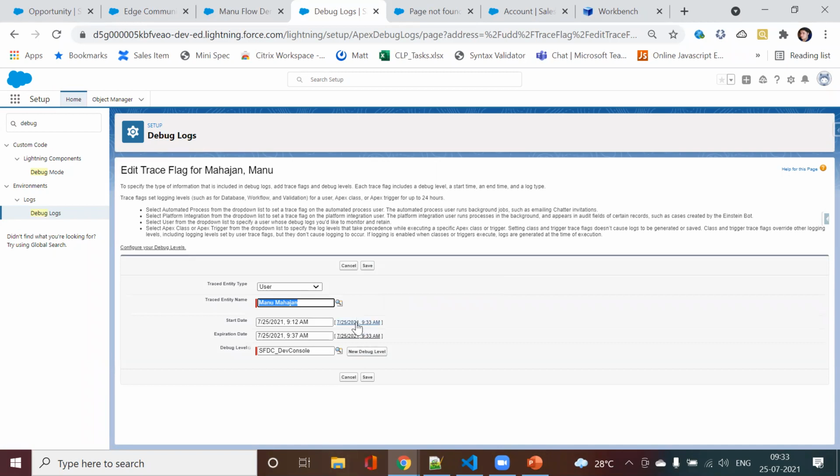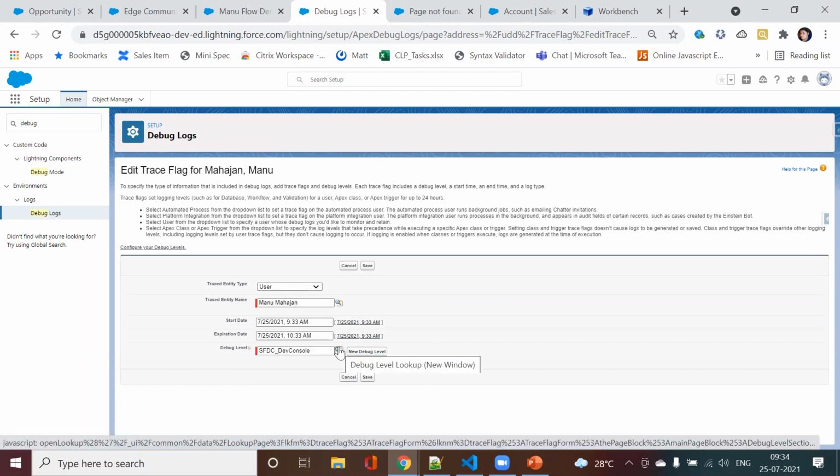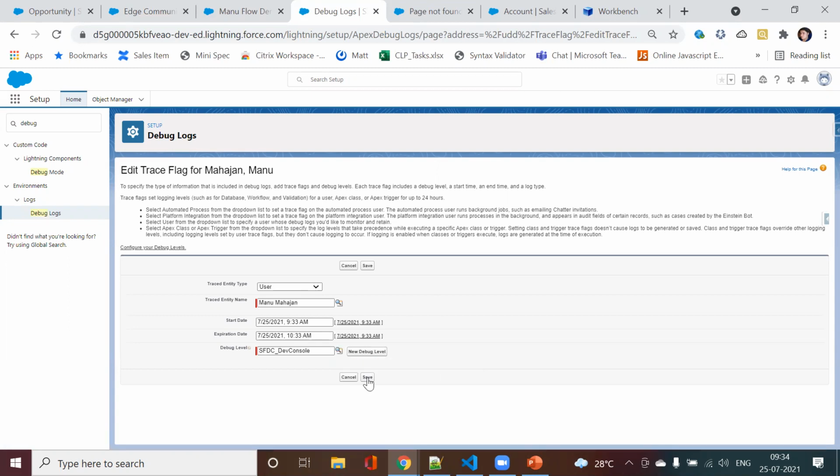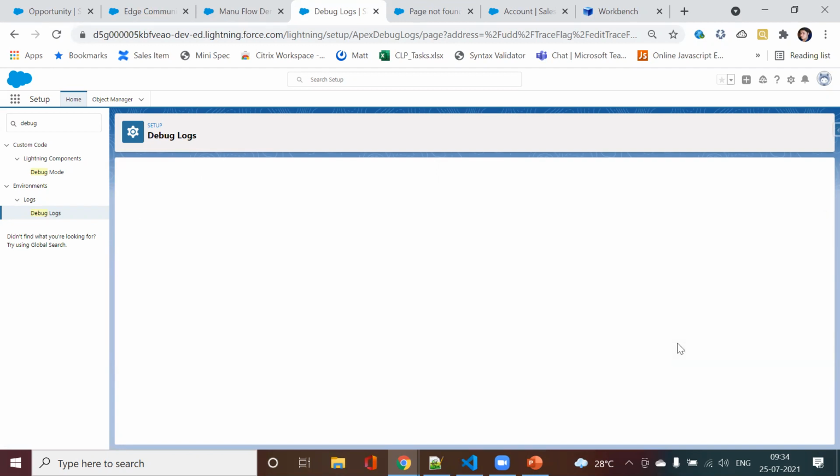So here I can select the start date and the end date. Let me try to put it for 1 hour. These are the debug levels that you have. You can check from details also what each means. Currently I'm using the max level, that is your developer console. This will have the maximum level. So just now let me try to save it.